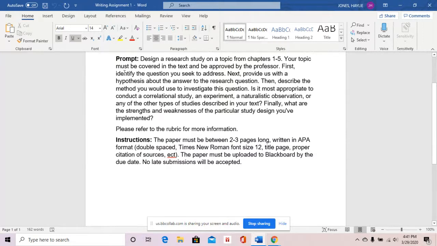So the first thing you're going to want to do is identify the question that you want to answer. For my example, I'm going to use something that's not in chapters 1 through 5, so I'm not stealing a topic from you. Again, you can't use this example, but my example will be aggression in children. So the question I want to answer is, does watching violent TV make children more aggressive? So I've identified my question.